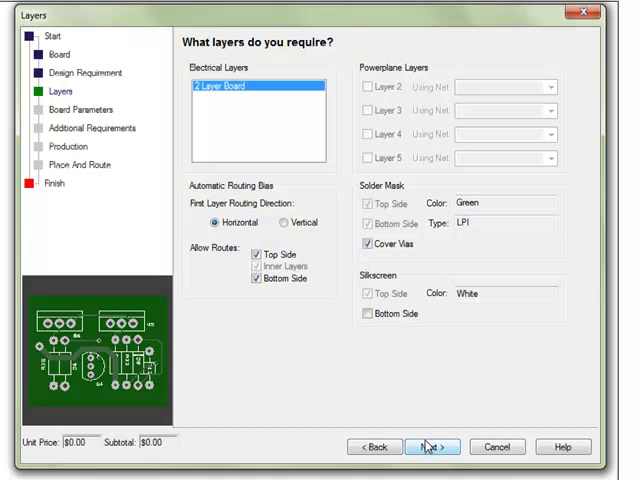The Layers section is where the number of layers for an expanded spec board may be set. Controls for solder mask, silk, and power plane layer options are found here. Some controls on routing are also found here. Click Next when done.